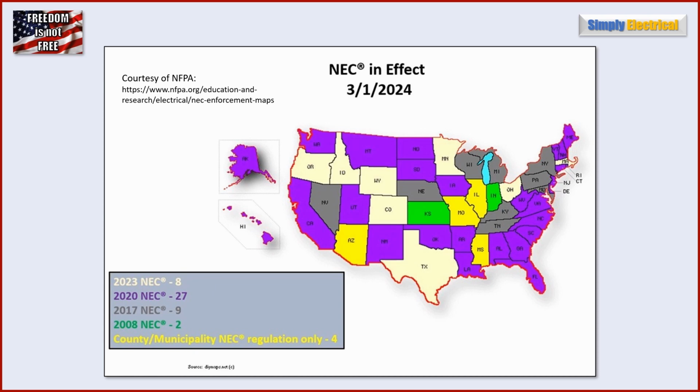Now here's a map that's put out by the NFPA showing which editions of the NEC each state was under as of March 1st, 2024. You can see that only 8 states have adopted the 23 code so far. 27 states are still under the 2020 edition, and 11 states are on prior code cycles. And then there's 4 states that adopt the NEC at local levels rather than statewide. Now I'm here in Texas, so I'm under the 23 edition. Always be aware of what edition you're under for your neck of the woods.